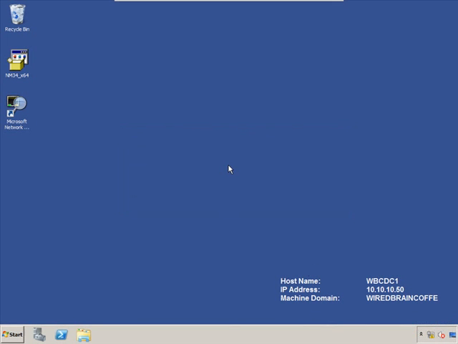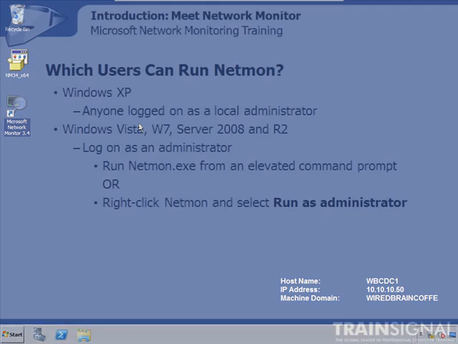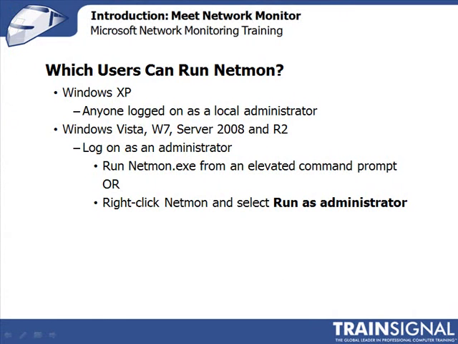When the installation finishes, that screen just disappears and you will now have a new icon on your desktop, Microsoft Network Monitor version 3.4. Now, not just any user can run Netmon. I mentioned this earlier, but I want to go into a little bit more detail. It's a little different on Windows XP as it is on Vista and Windows 7 and Server 2008 and R2. On XP, anyone who's logged on as a local administrator can run Network Monitor. But on later operating systems, you could log on as an administrator, then you would need to run Netmon from an elevated command prompt, or you could always right-click and choose Run as Administrator.